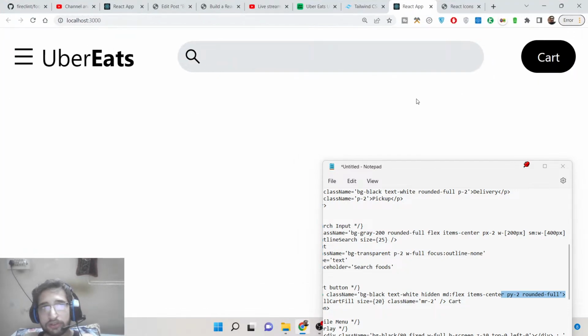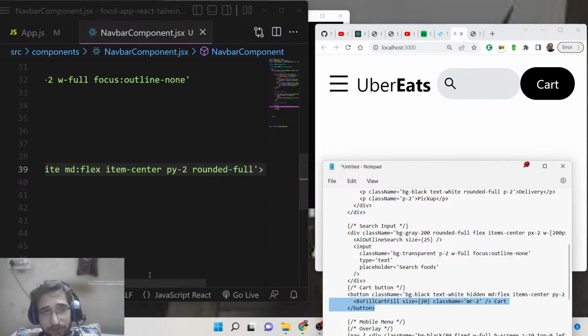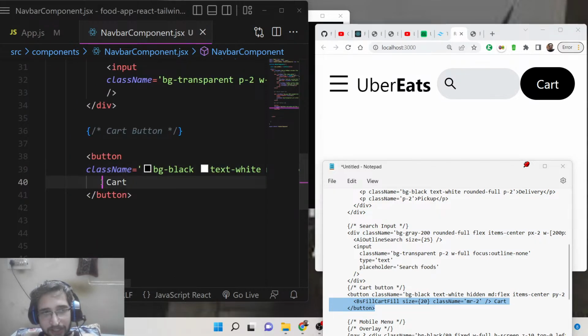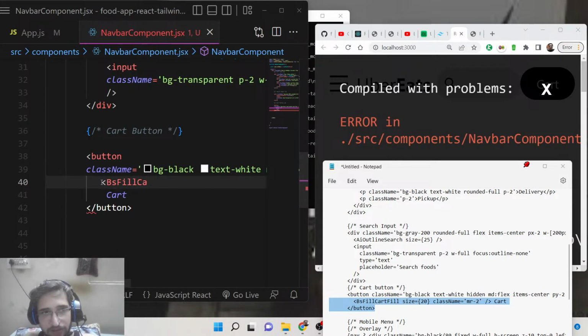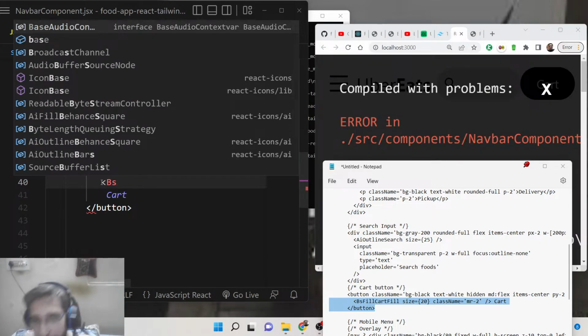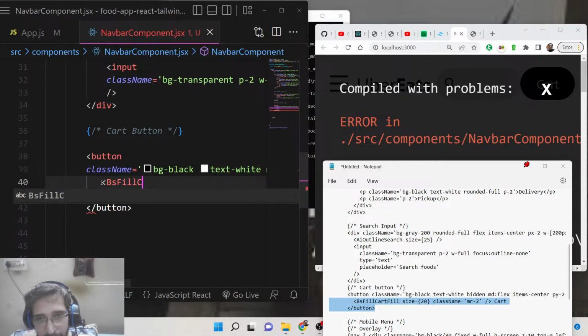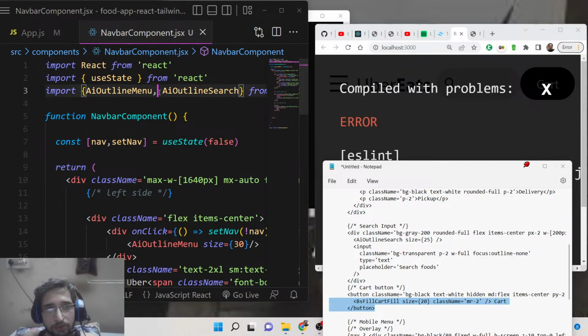So this is your navigation menu, almost complete, guys. It is looking quite good. So now here we need to simply put the icon right here. We will put the icon which is BS fill cart. Let me autocomplete it, BS fill cart fill. This is the icon, so let me import this from, let me paste it.